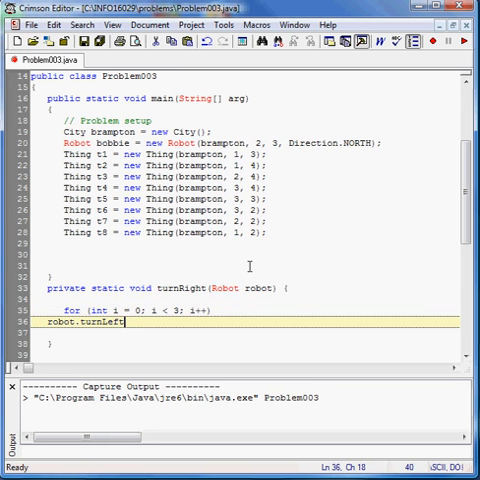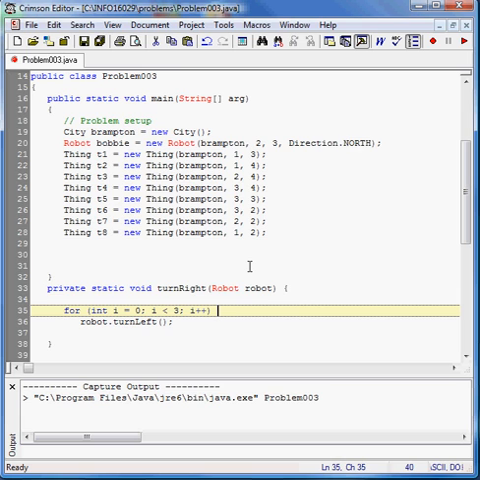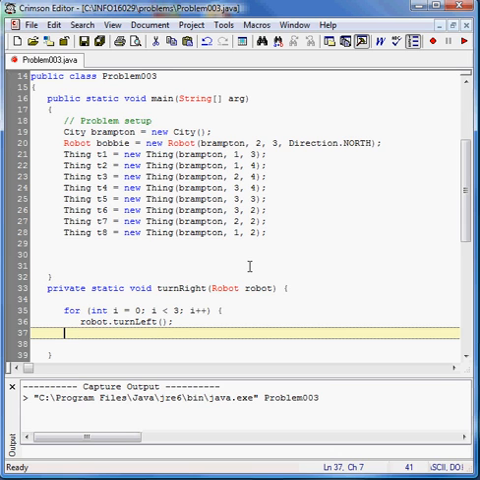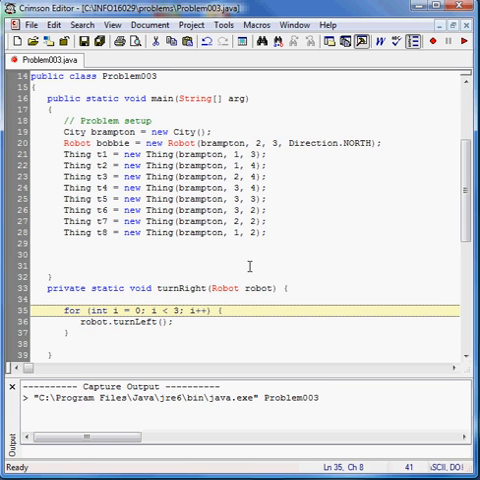And we're going to do robot.turnLeft. And actually, we don't need braces. We don't need to enclose the robot.turnLeft in braces. But I kind of like to have the braces. I like to be consistent. Okay, so now we have our method, turnRight. Now let's look at this again.